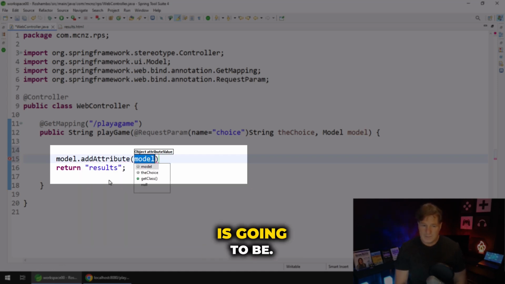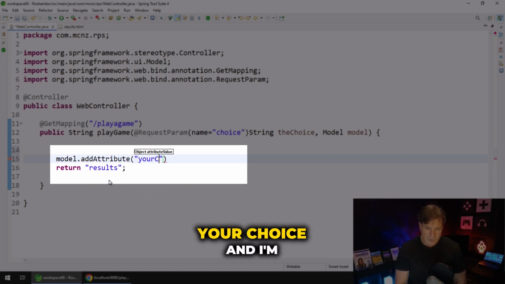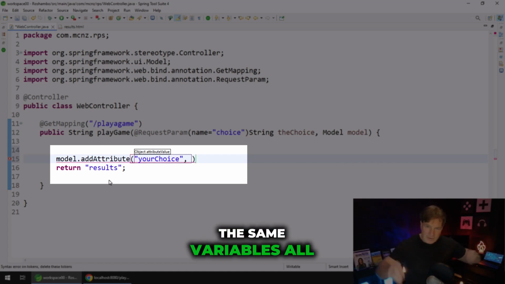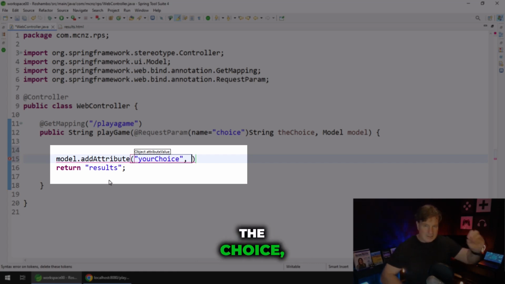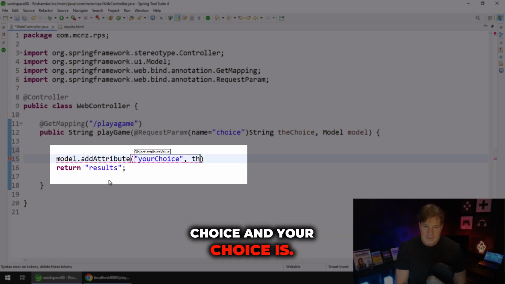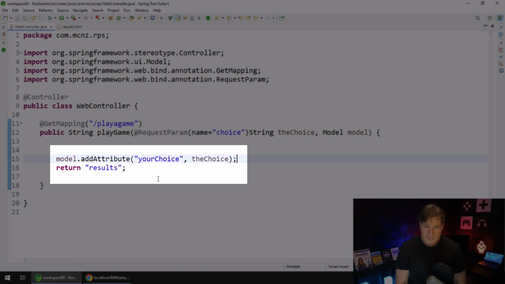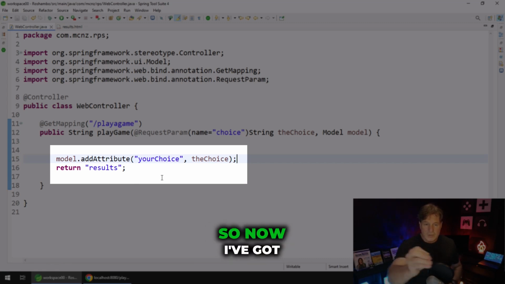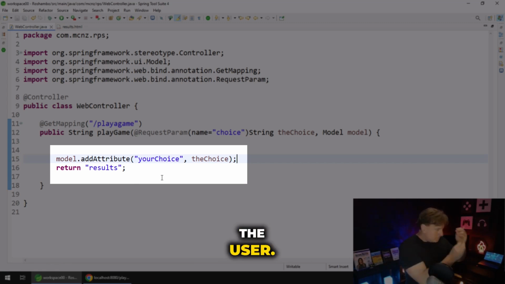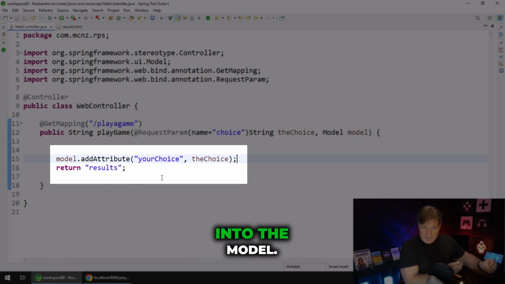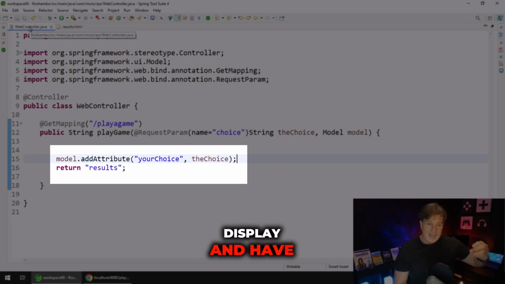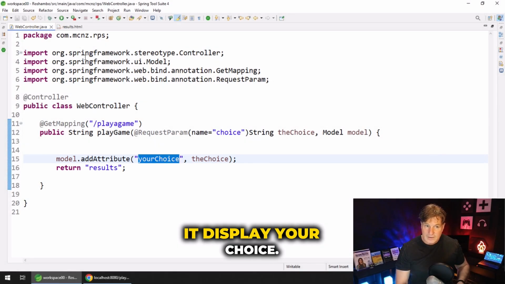And the attribute is going to be, we're going to give it the name yourChoice. And I'm doing this just to make it a little different so that we don't see the same variables all over the place, right? So yourChoice, the choice, choice. And yourChoice is the choice that came into this method, right? Whether you picked rock, paper, or scissors. So now I've got information from the user. I've also taken that information and stuffed it into the model. The next thing to do is go to the view component that's doing display and have it display your choice.